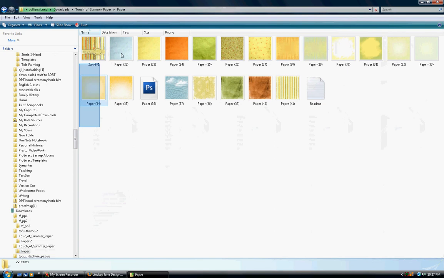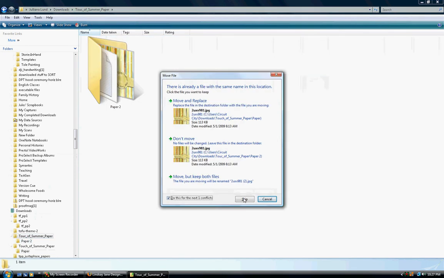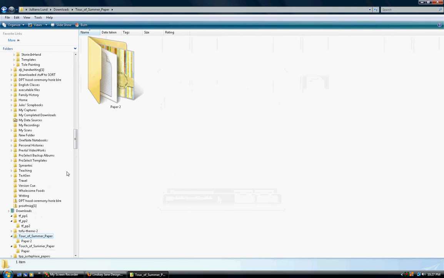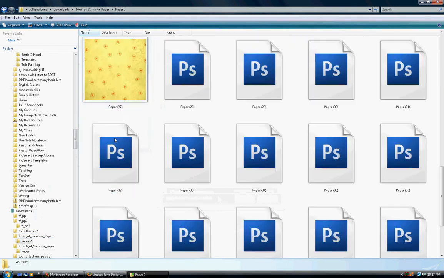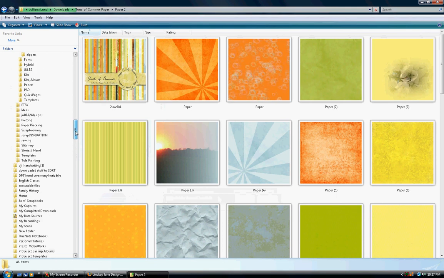So I'm going to select all these papers, and again, like I did last time, combine them with the other set. My Touch of Summer papers, again, I'm going to skip the repeating things. And here's my Touch of Summer, all papers together. So I'm going to move that to my papers file.